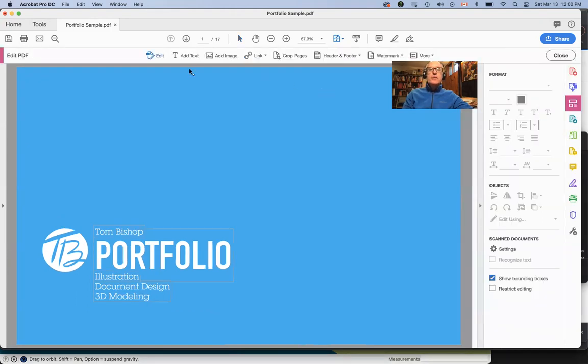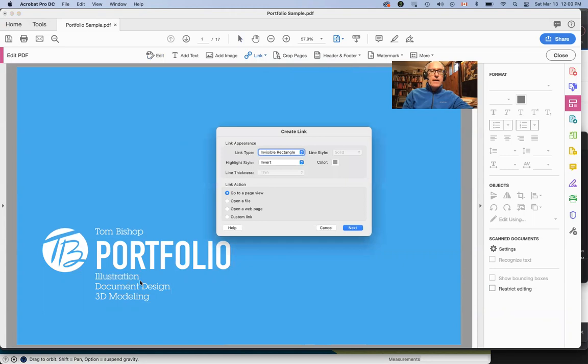You get a new set of tools across the top. One of those tools is Link right here. So I want to add or edit web or document link. I click on that and I get just a regular little cursor. And I'm going to use that cursor to draw a box over the word illustration right there, just like that.